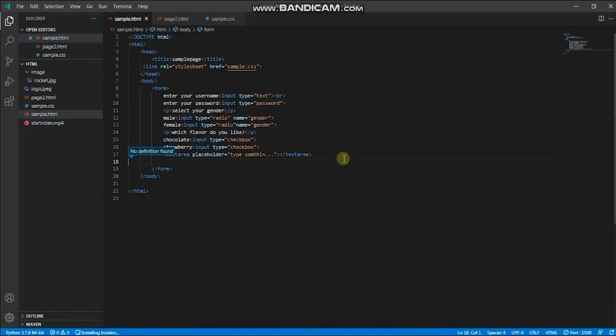Now let's learn about the select tag. Select tag is something which shows a drop-down list with a bunch of options from which you could select one. So let's see how it works. Let's open the select tag, and within it you could give any options you need. So let me give the same options which I used here.